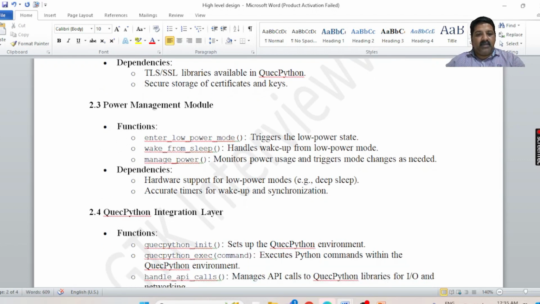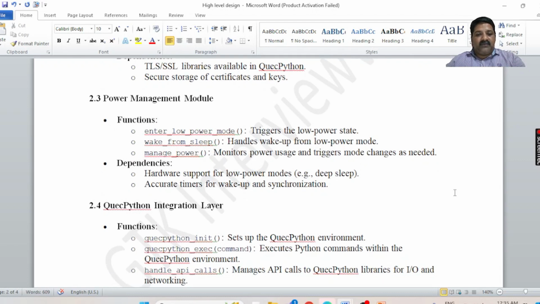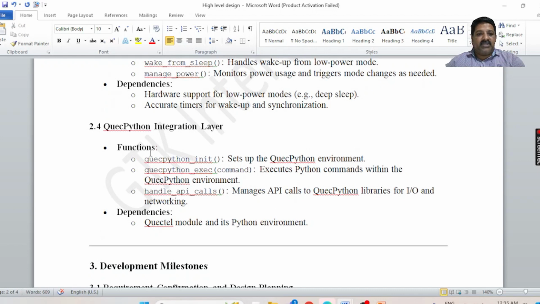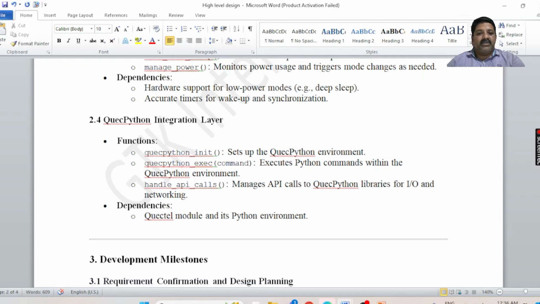Then dependencies will be hardware support for low power. Even if you have the software code established, the hardware should also be done at layer 1 and layer 2, for accurate wake up and integration. Then the QuickPython SDK integration, where you will utilize all the QuickPython APIs, using QuickPython init and exec commands, and handle API calls, where you'll handle the QuickPython libraries.